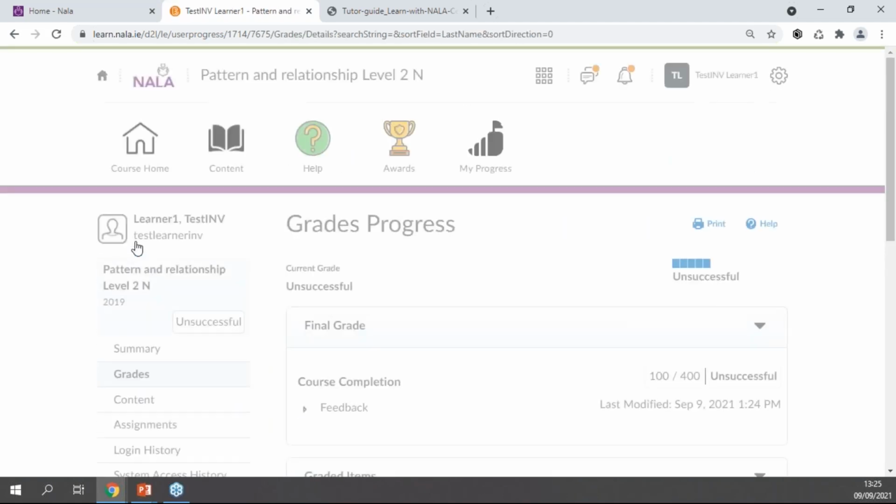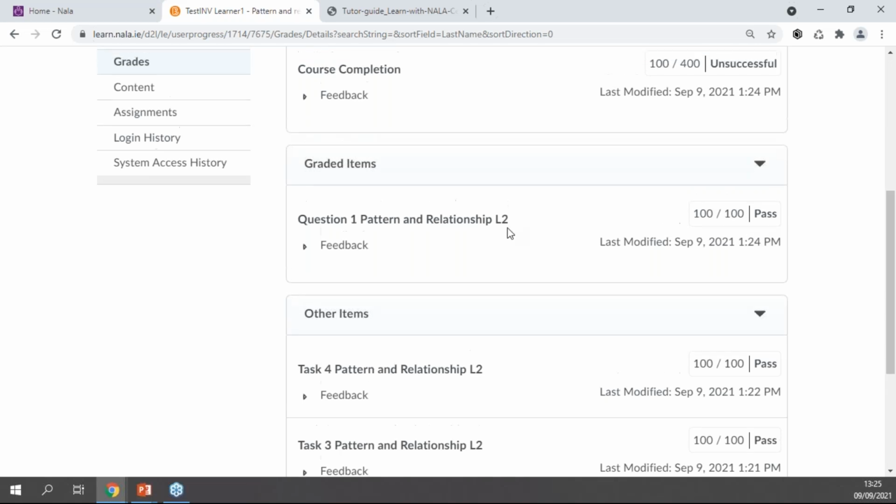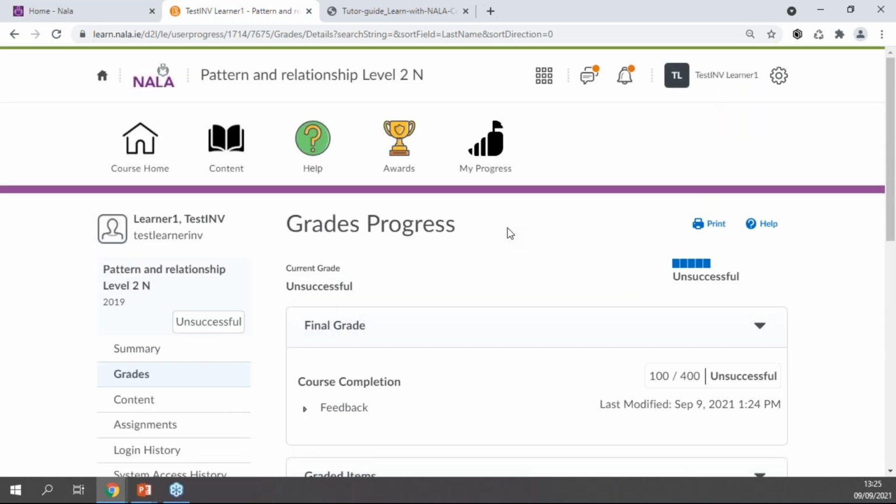If I just look here in grades, what we should see now is that the question 1 that I've got correctly right is listed here. And once all 4 questions are answered correctly, then all of the work is done for this learner to get a QQI award. So as a tutor, you don't have to do anything bar helping the learner to get to that point. So we in NALA would do the verification.